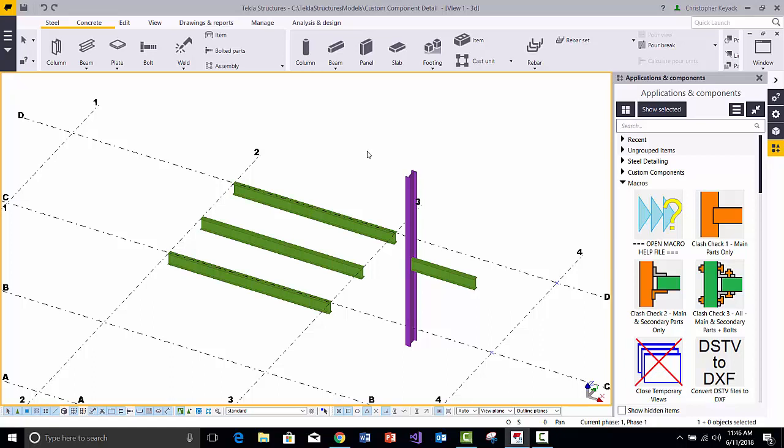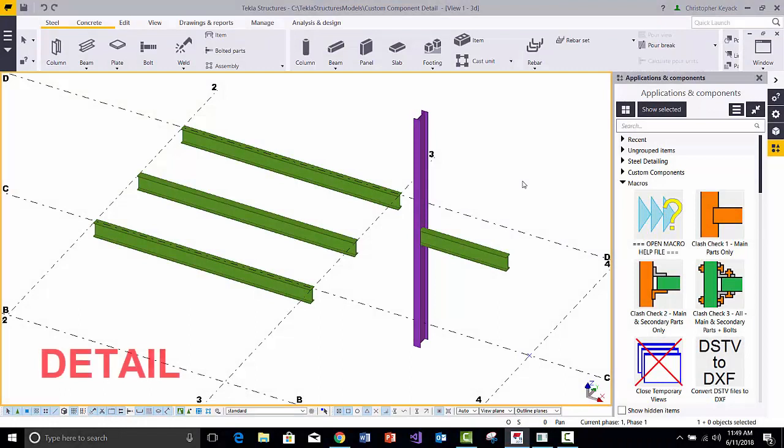This video is going to showcase the four different types of components within Tekla Structures, whether working with custom components or system components created by Tekla. All right, the first component type that we're going to work with is a detail.